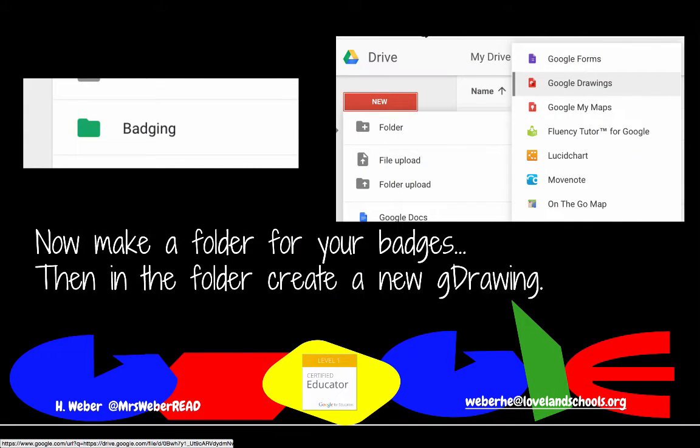Now, in your Google Drive, make a folder for the badges you're going to make. So create a new folder. I title mine badging. And then within that new folder, create a Google drawing. So go to New and select Google Drawing.